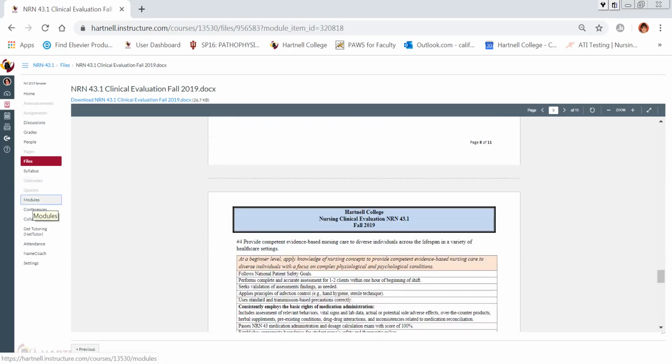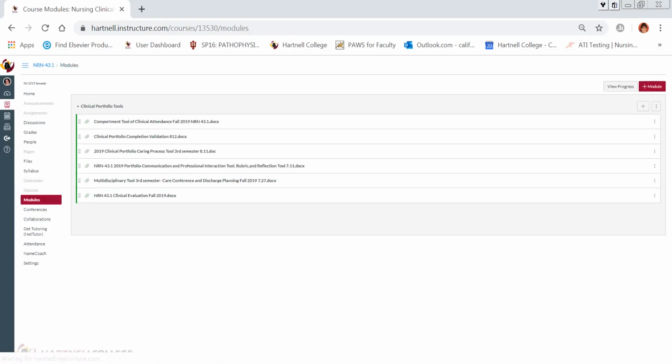I believe that is all of the clinical portfolio tools. As a side note, I will be setting up the Safe Medicate for you, and I will also be getting together the geriatric assessment tools that you'll be using in long-term care and acute rehab. And if you have any questions, you can email me, or please ask Mrs. Davis or Mrs. Diamond, and they can get a hold of me.